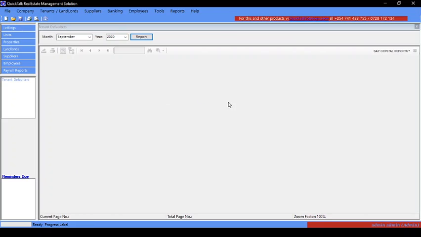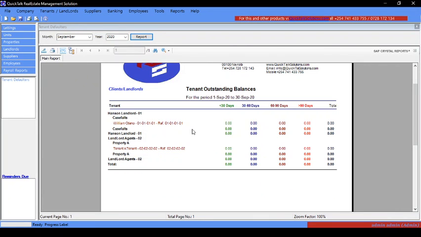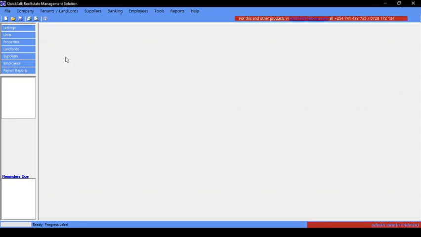Defaulters list, landlord property, September. So there are no outstanding balances. If there were outstanding balances, then it would basically list for you all the outstanding balances. We are going to see how that happens.